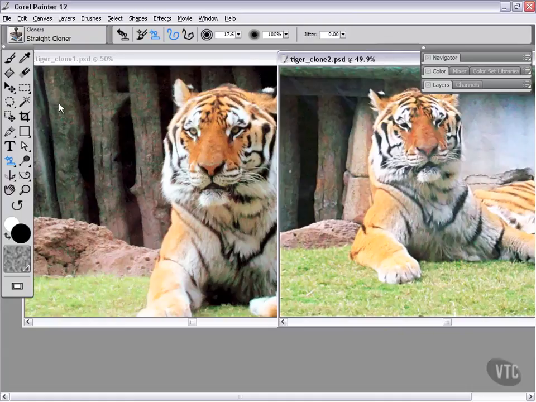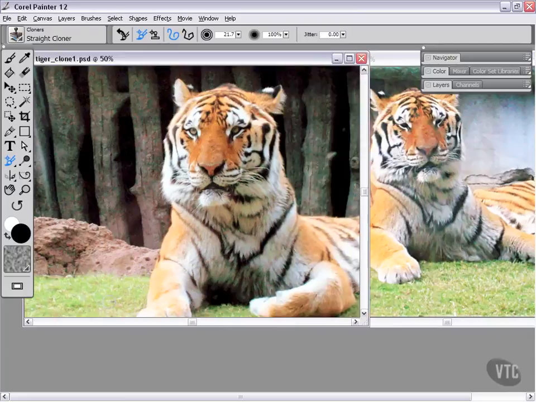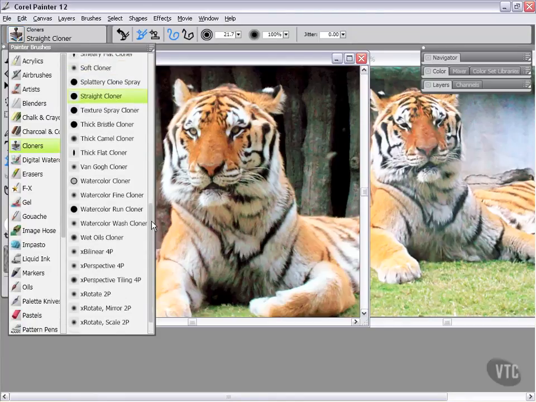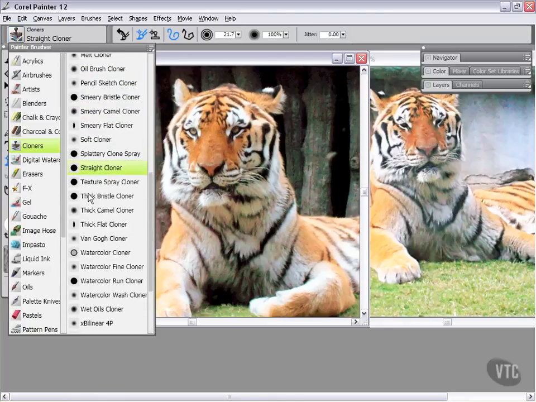I can go back to my cloner brush, and you can see I just click that on my property bar, hold down Alt and click in the grass over here like so, and then hold down Shift and Alt and click over here. Now as I'm painting, you can see I can paint from one document into another using my cloner tool. You can clone with any of these that you might want. There's quite a lot of cloners in here, and I highly recommend that you check some of these out.